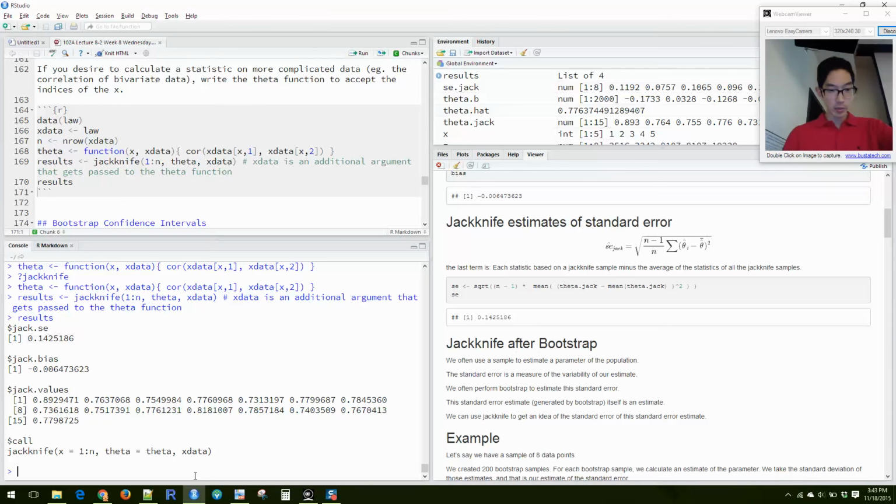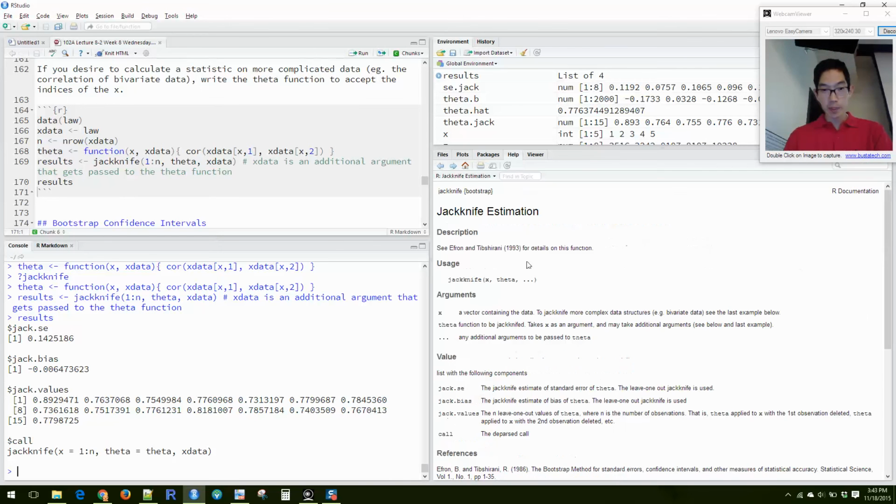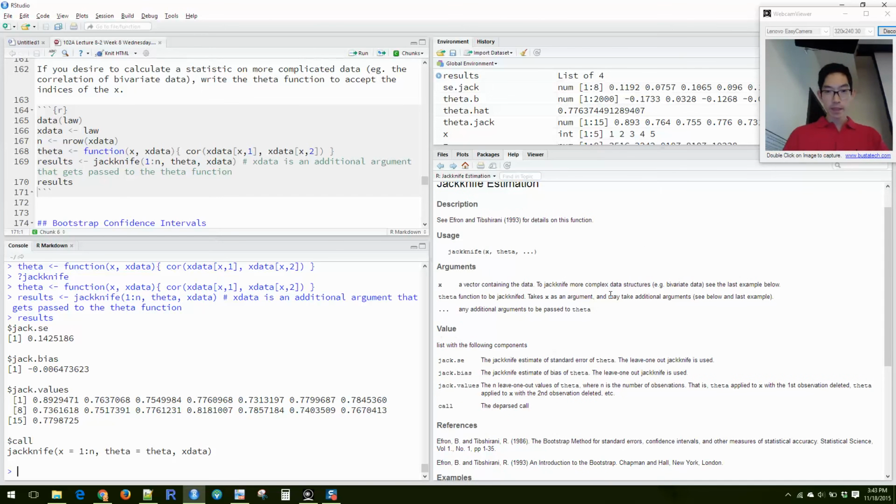Can you go back to the documentation of Jackknife? Sure. So I saw that in the arguments it says x is a vector containing the data. Yeah, a vector containing the data. Yeah, but why in the second function do you define x as actually a vector from 1 to n?